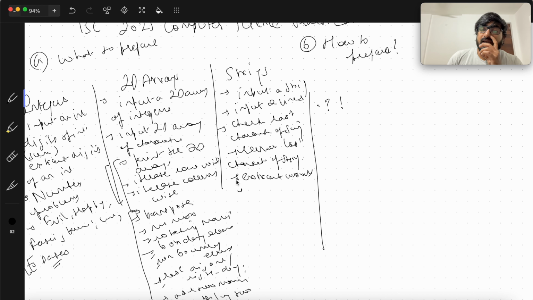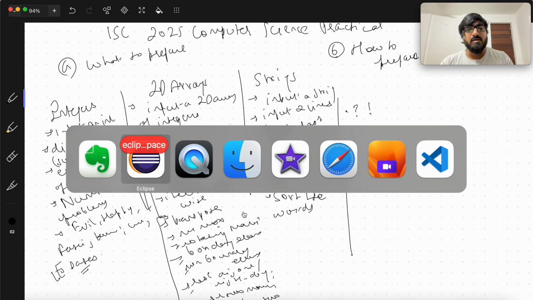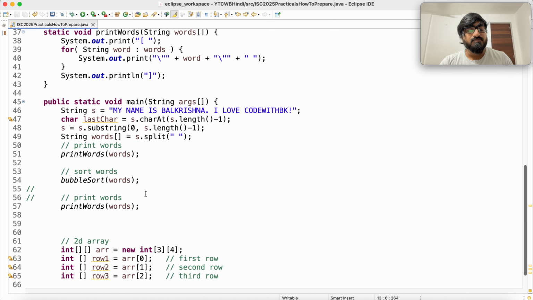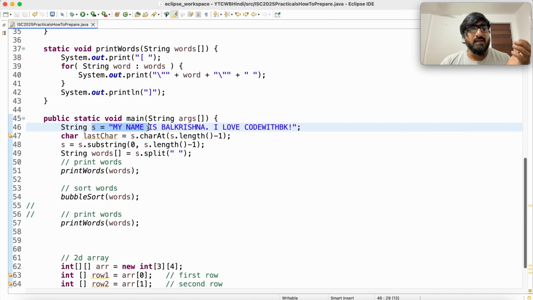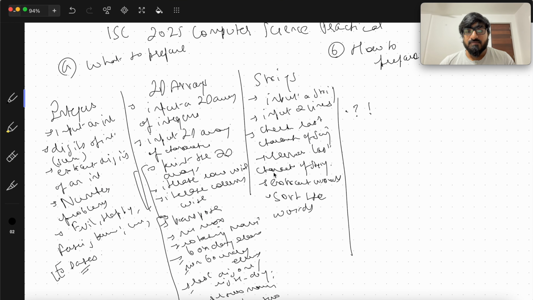In most cases of strings, they ask you to extract words and then sort the words. The sorting is usually based on the length of the word or the alphabetical order of words, or maybe some other third parameter. For example, if you look at the code, this is a string, and you should know how to get words from the string using split. You can write your own function as well, but I don't think there is anything wrong with using split.